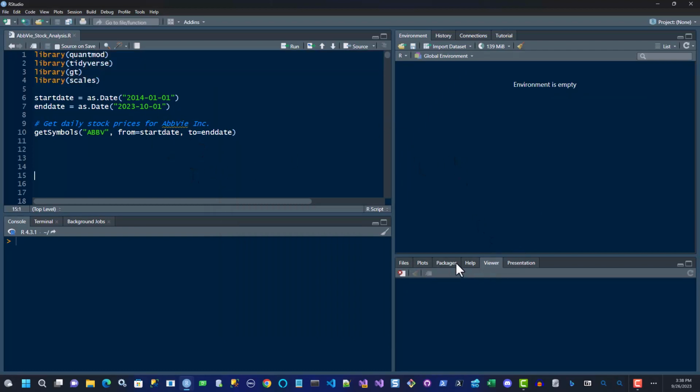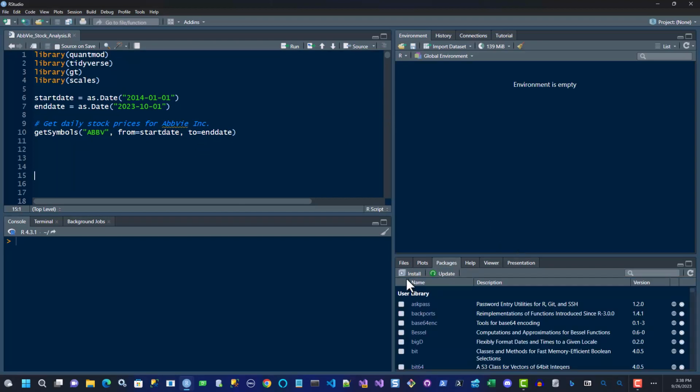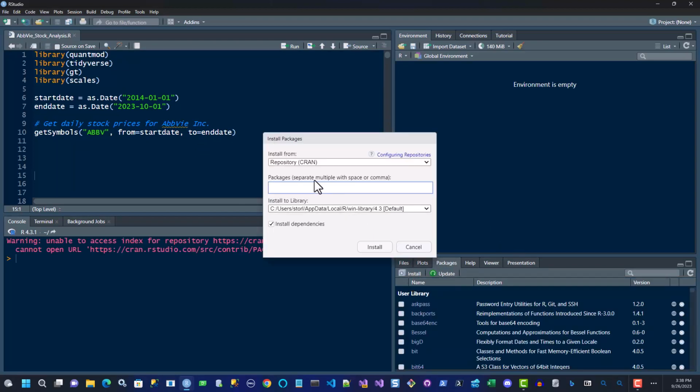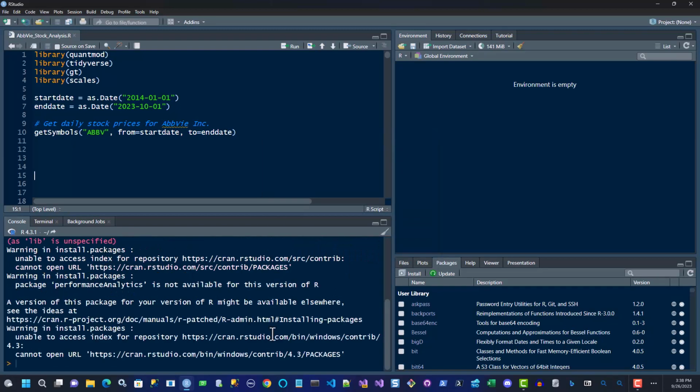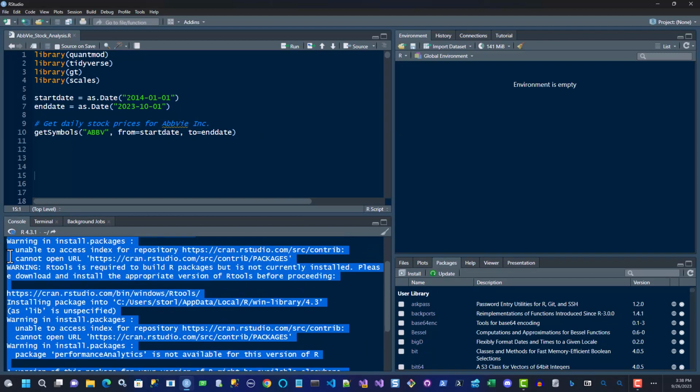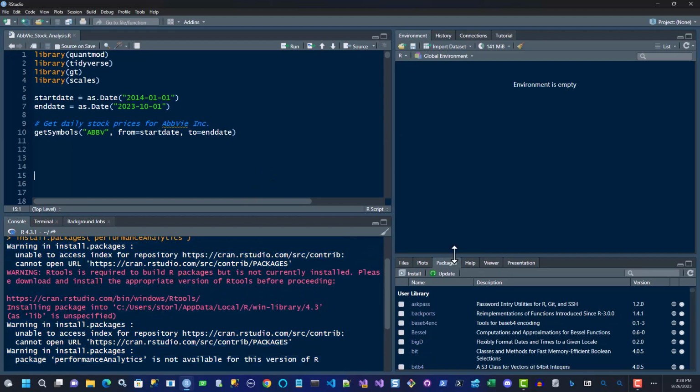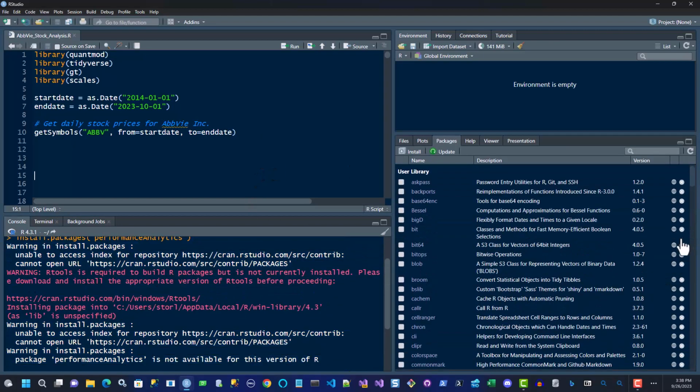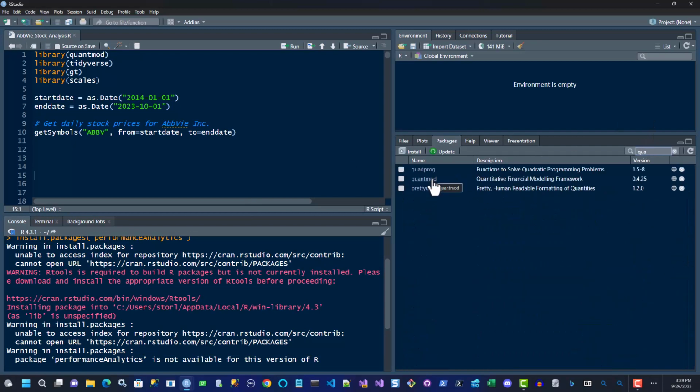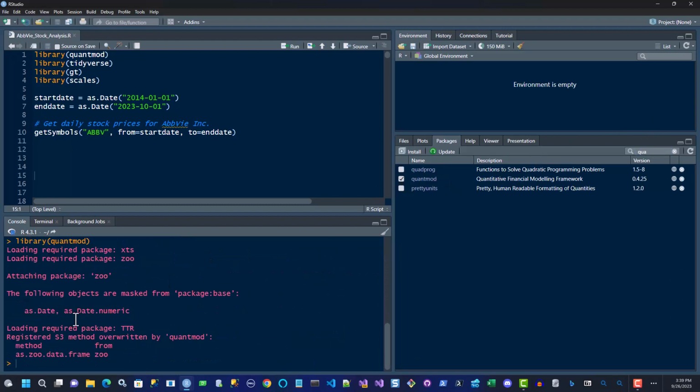In case you wonder, you can go here to Packages. You can say Install, with multiple packages separated with a space or comma. So if I want to install this one, for example, in this environment, actually it tells me there was something happening here, but I don't know. I don't have time to look for it. And then when you're done, you can always search. For example, I can search for quantmod. So you can see quantmod is installed right here. And in order to check it, it will tell you now it's connected and now it's installed.